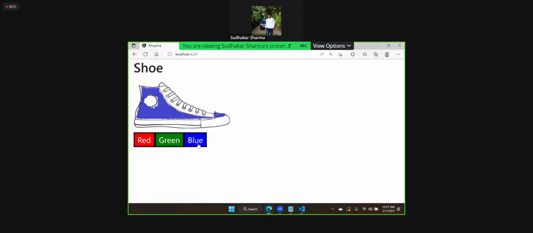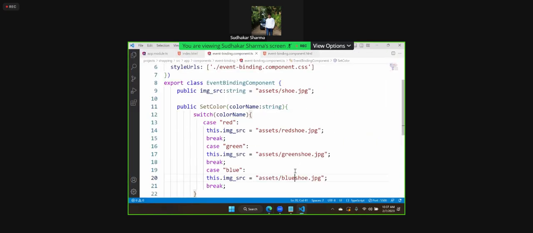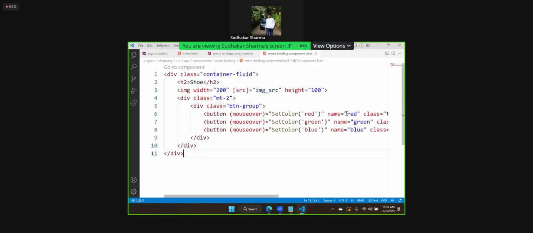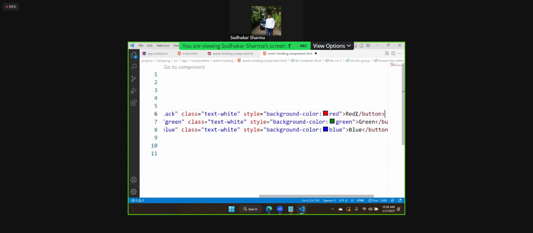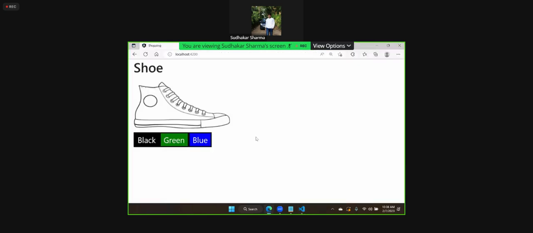That means when the mouse is over, that color will come. I think some name. That is black shoe. Black shoe. In case of red, yeah. Okay, then we will put a black. This is a black shoe. And we will change the background color to black. Okay, and here we will use black. Okay, now you can see this is black.